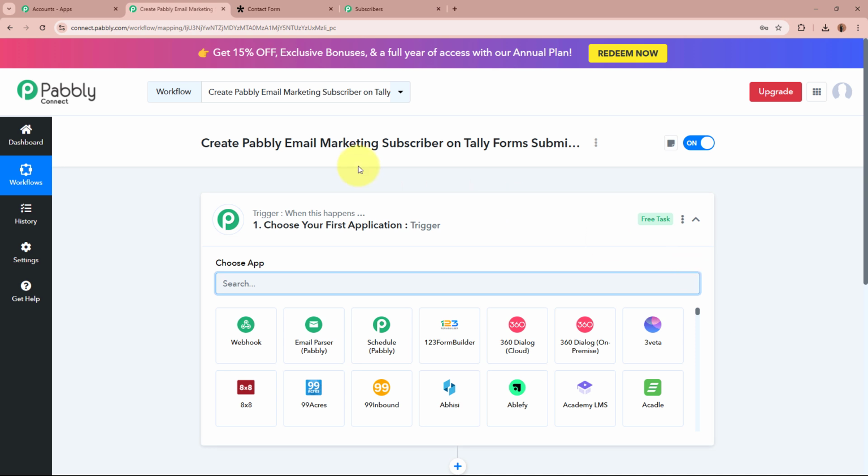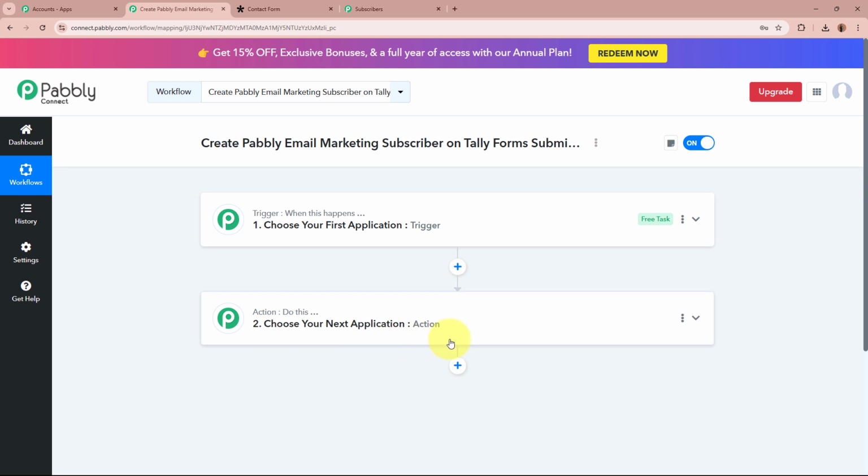A workflow is created in the name of Create Pabbly Email Marketing Subscriber on Tally Form Submissions, and there are two windows in front of you. One says Trigger, the other says Action.